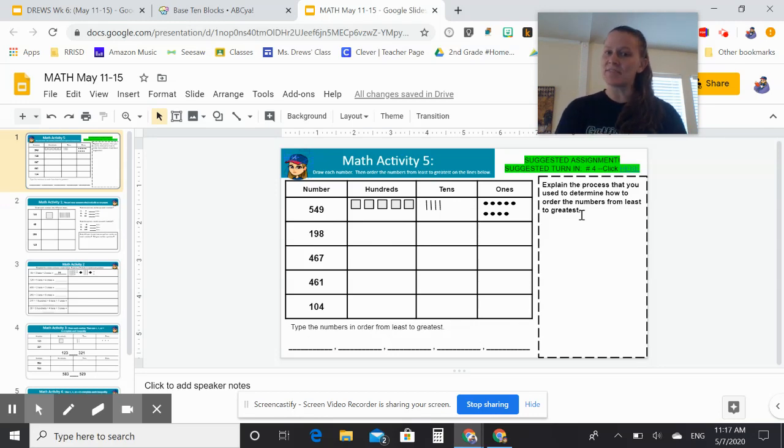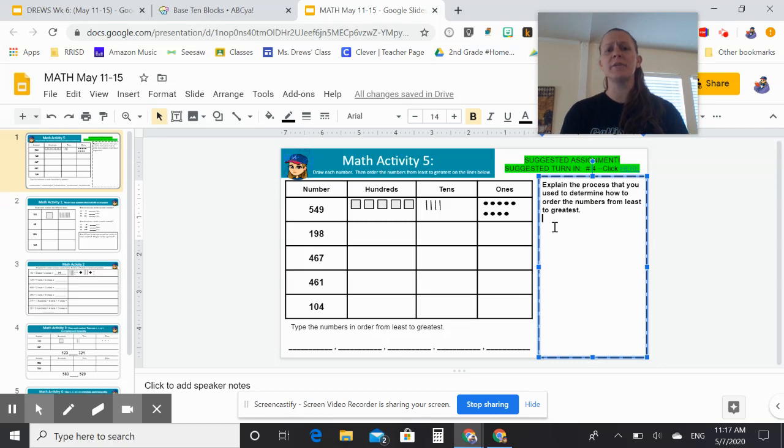The last thing that you'll have to do over here is type, or write, a sentence explaining how you knew to put it in order from least to greatest. Kind of like I was explaining to you how to figure it out, you can do something similar to show me how you knew, okay?